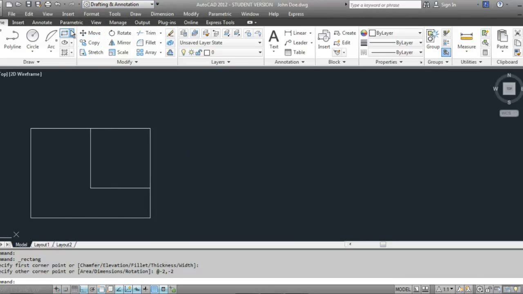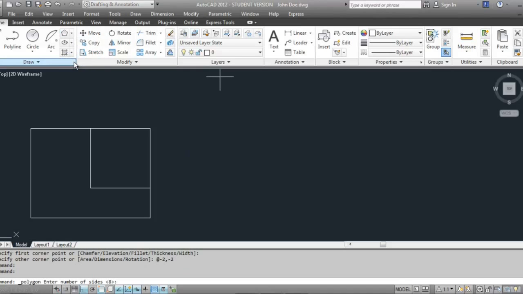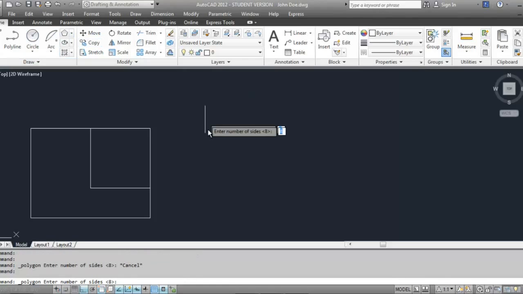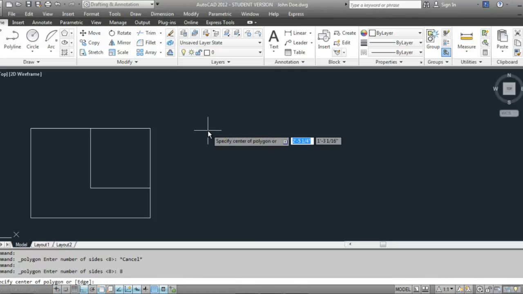I'm going to show you the polygon command, and polygon, like the name suggests, is a multi-sided object. When you click on the polygon command up here, the first thing CAD is going to prompt you is to enter the number of sides. You can have any number of sides. You could have 25, 46, 55. I'm going to go with 8 and create an octagon.